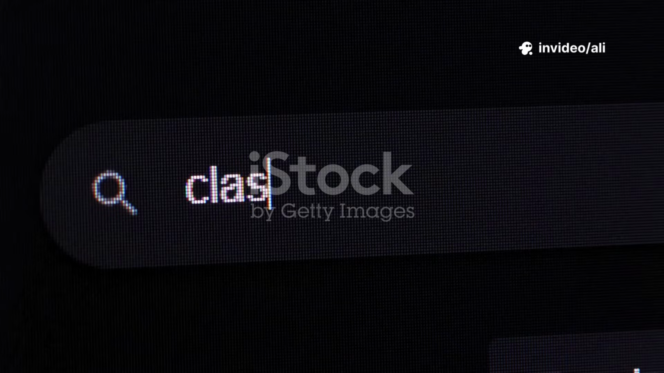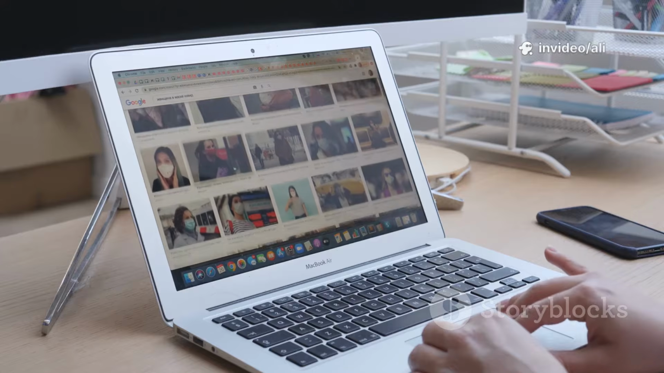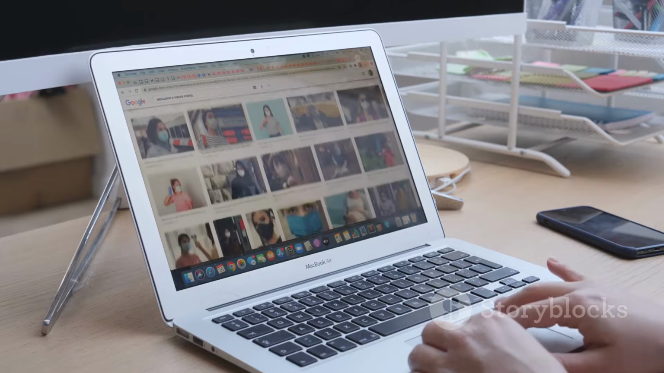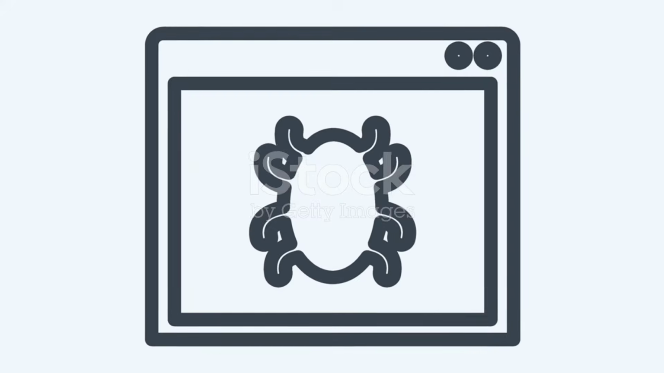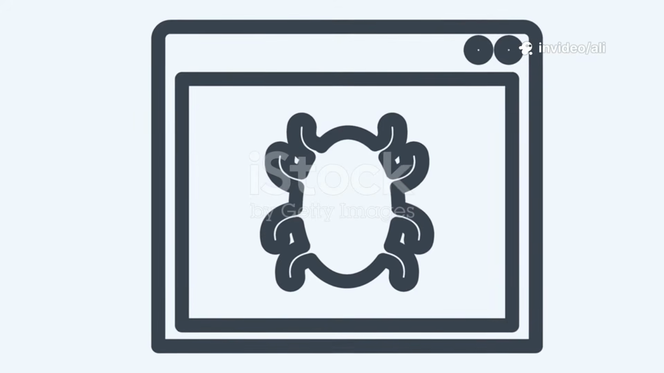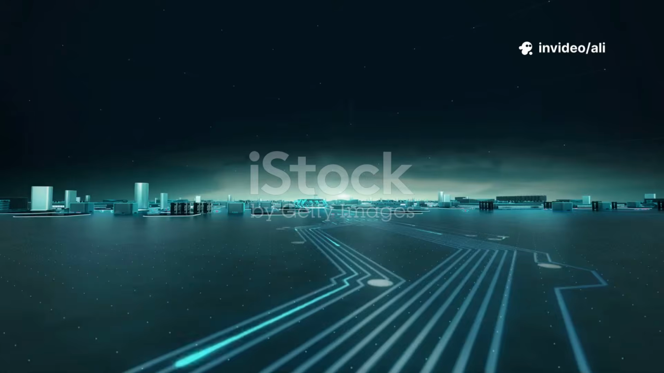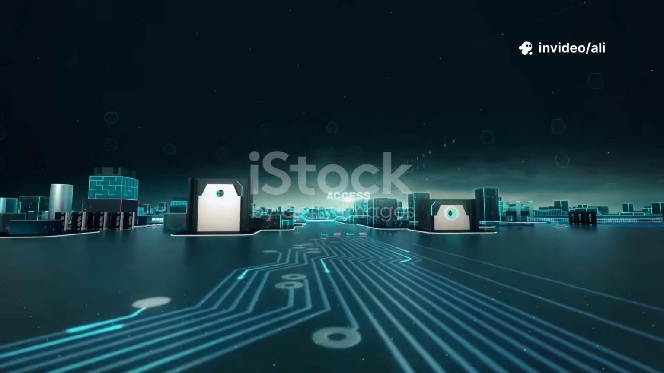All right, first up is Google Dorking. Now, it sounds a little funny, but it's not a separate tool you download. It's just a name for using Google's advanced search operators. Think of it as unlocking Google's expert mode.